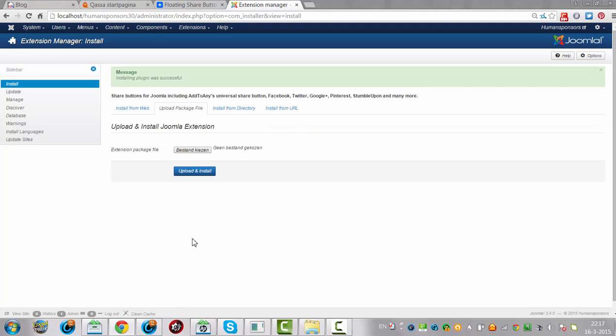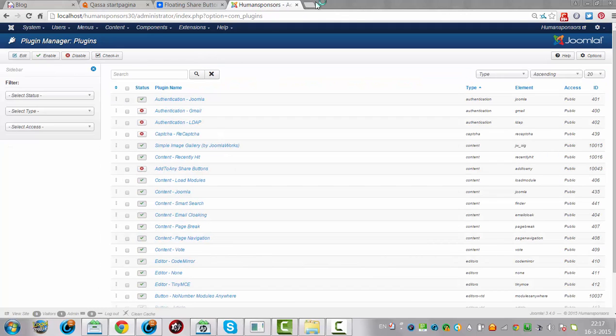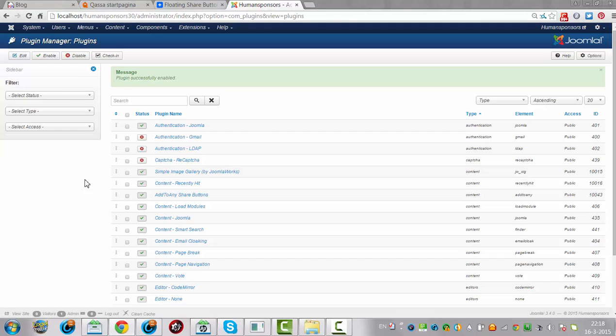And once you have installed the plugin, it's installed as being disabled. This means that it doesn't show on your website right away. So you have to go to extensions, plugin manager, and you have to look for content, add to any share buttons. And this shouldn't be red. It should be enabled. Now I enabled it by clicking on it. And now I'm going back to content, add to any here.